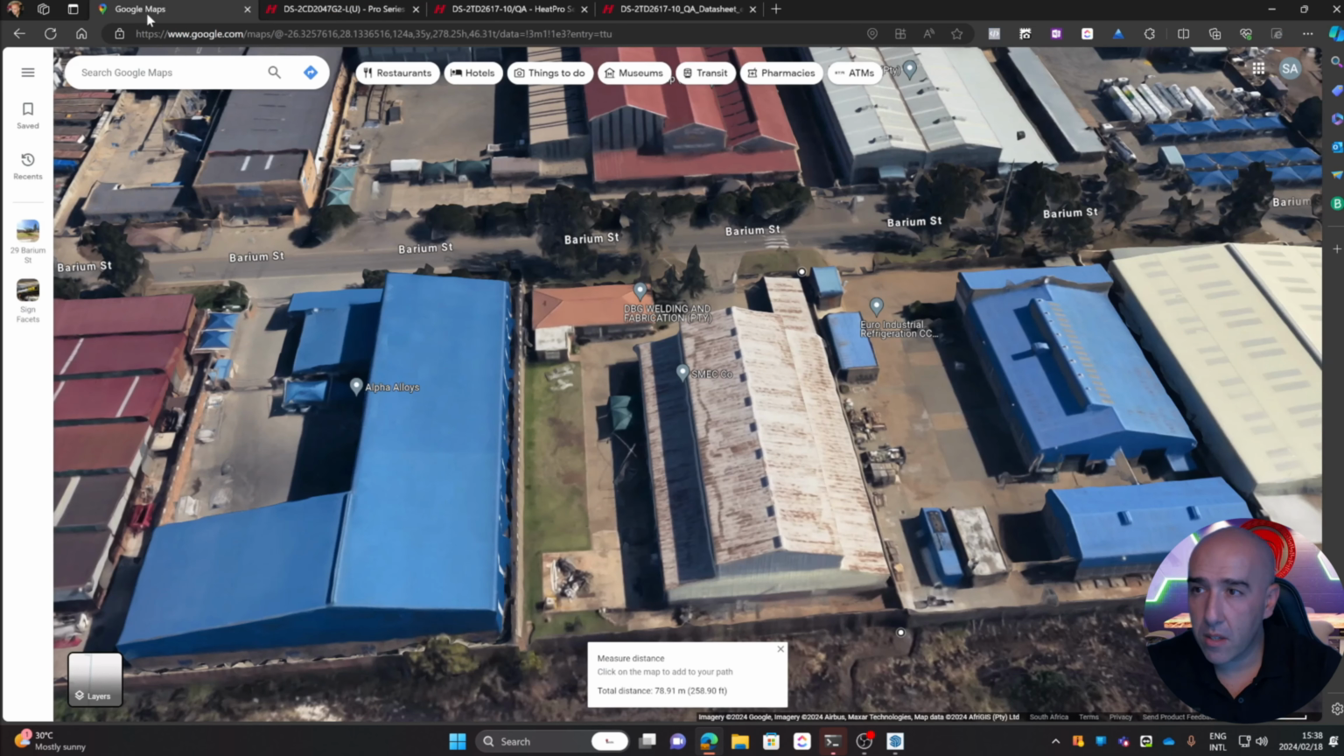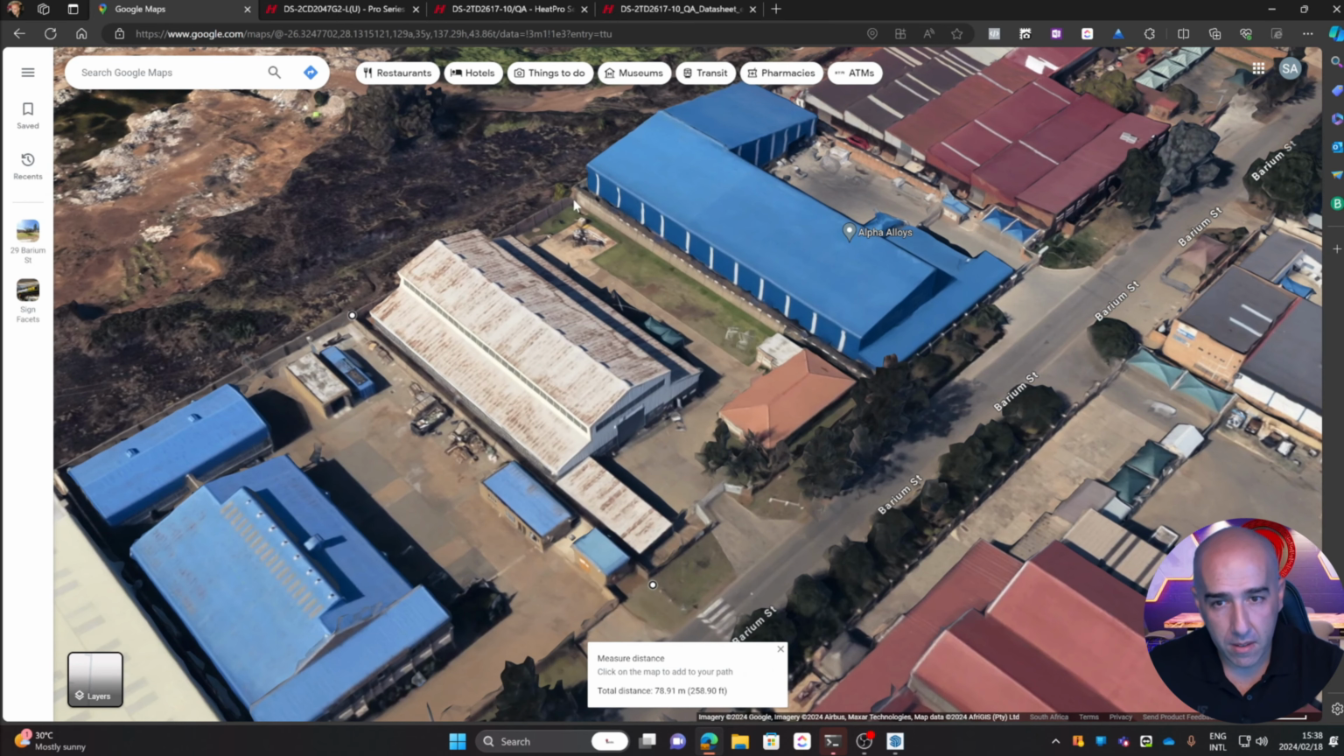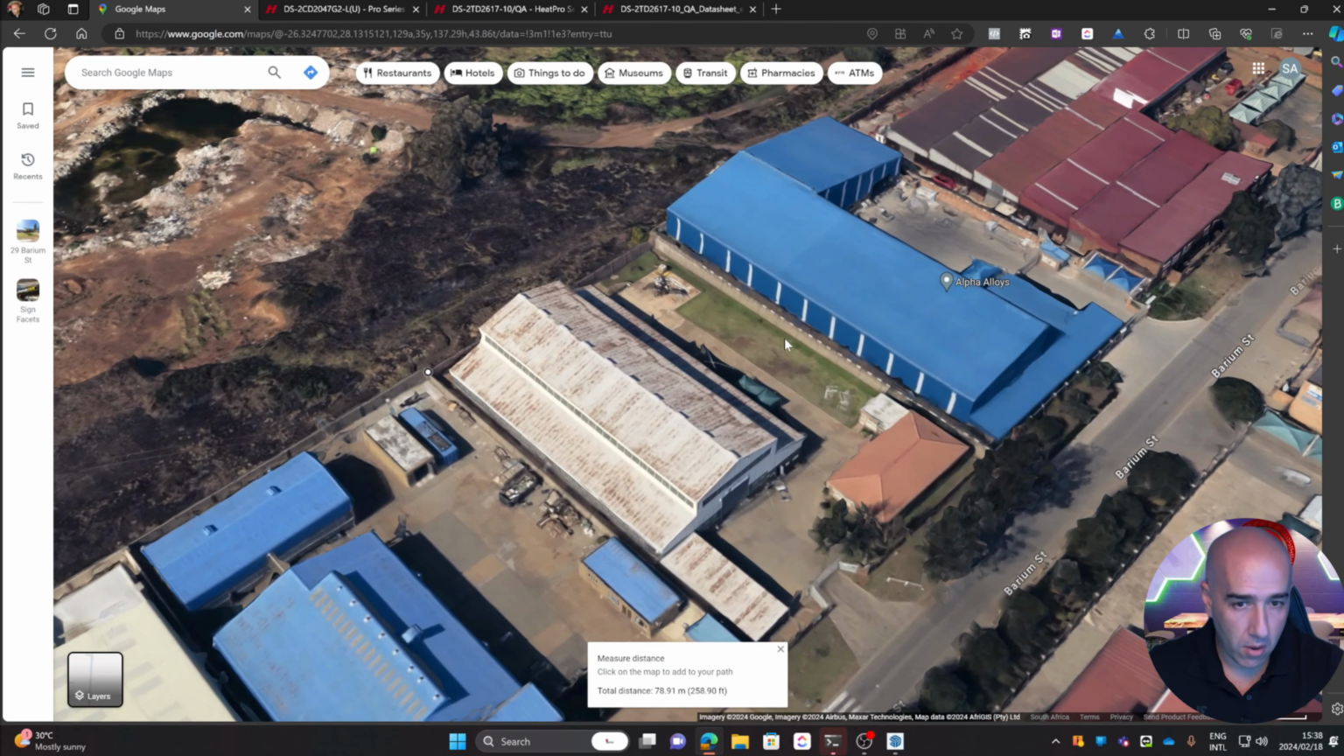Let's just go back to the map. We already know that these are the longest lengths, and then the front and the back are the shortest. So we will use the thermal cameras for the longest lengths and the color views for the shortest lengths. The less cameras you use, the better, as long as it covers everything we need to cover.